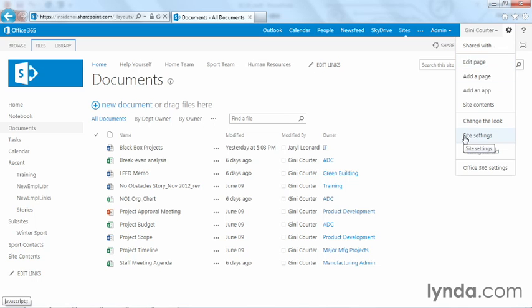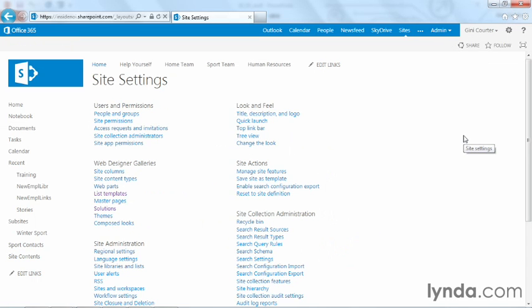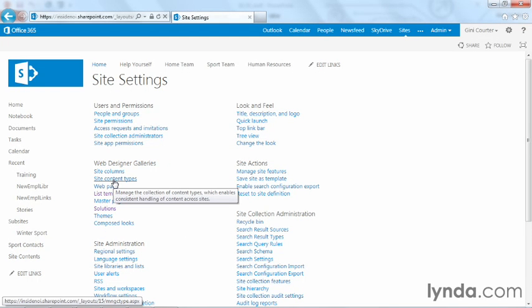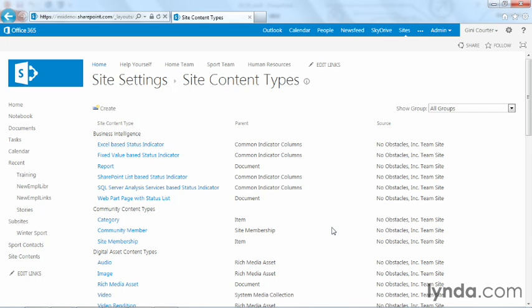Here we go. We're going to choose site settings. And if we're not at the very top of our site, we'll want to click to go to the top level site settings, because what we want to see is this web designer gallery section. And in here, we have site content types. So I'm going to create these at the site level.